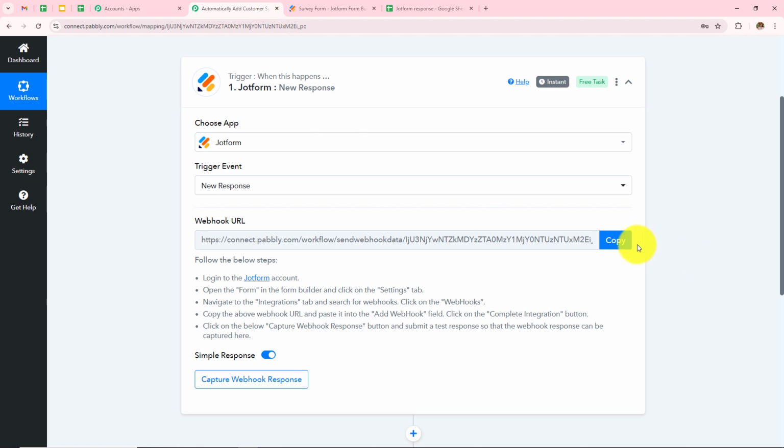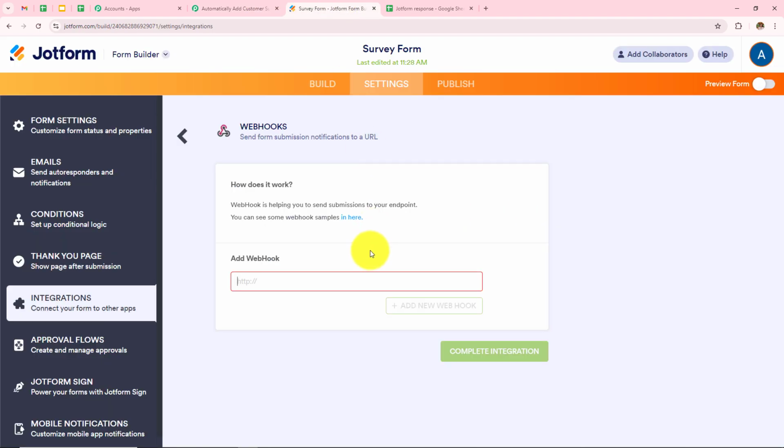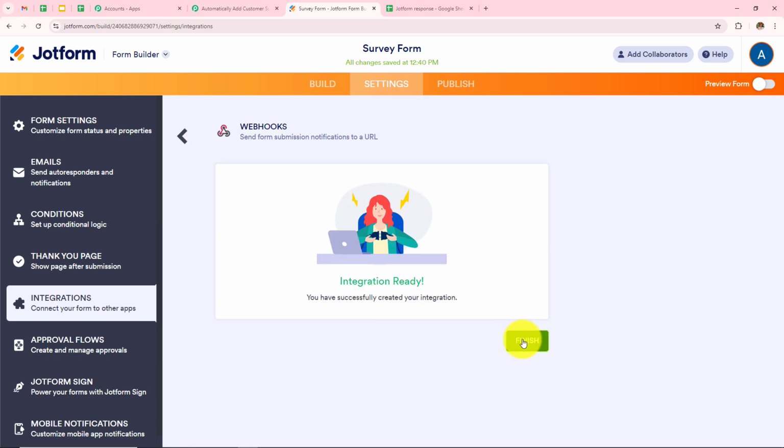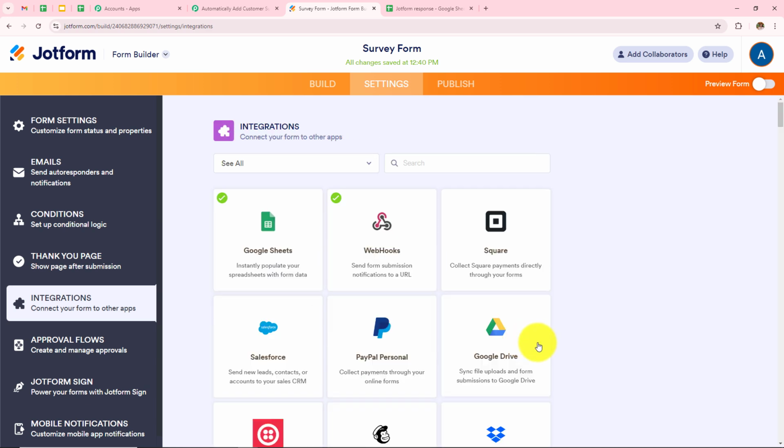So going back to Pabbly Connect, I'll copy this webhook URL and paste that webhook URL over here. Now I have to click on this complete integration. So now I have to click on this finish, and the integration is ready.